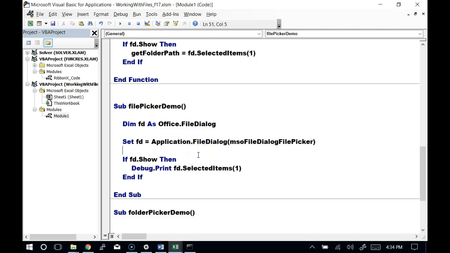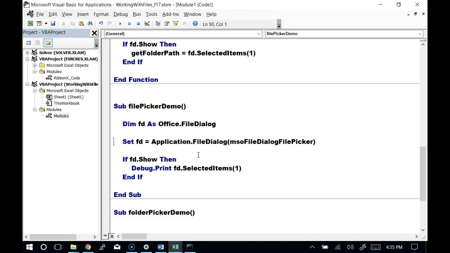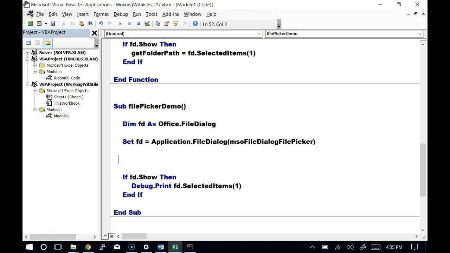So what we want to see here is, what if I only want users to be able to pick an Excel workbook? Here's what we have to do. After we have told it that we're creating it, between when we create the object and when we show the dialog box, we have some configuration that we can do. And so in here, I'm going to say fd dot. And if we look down, there's a property called filters.